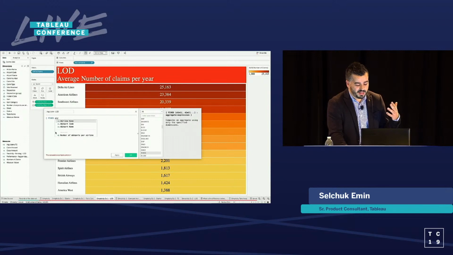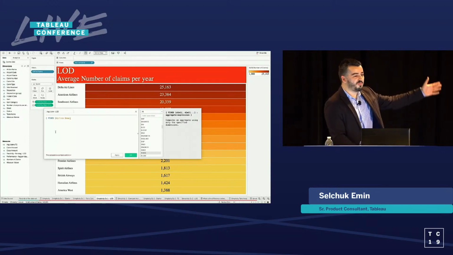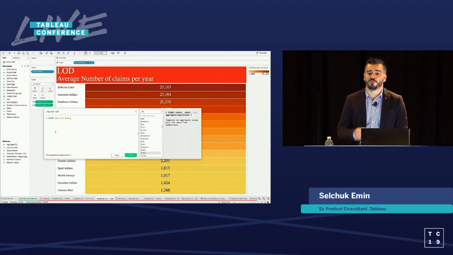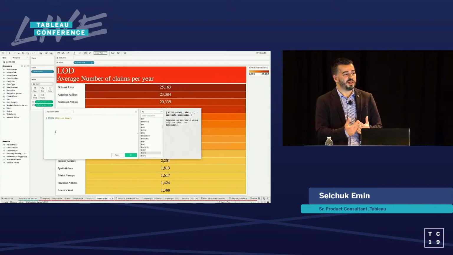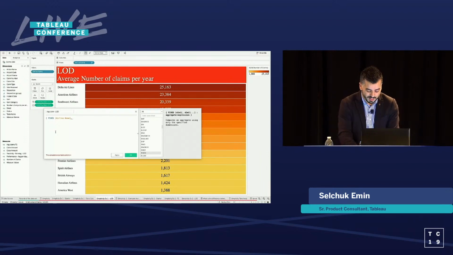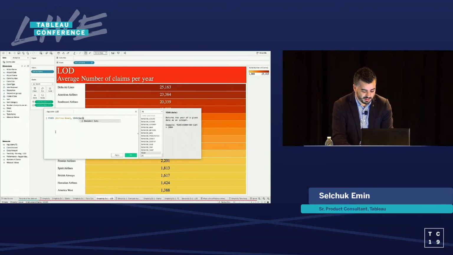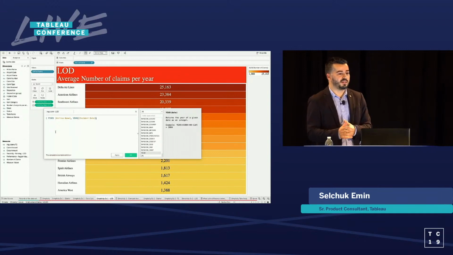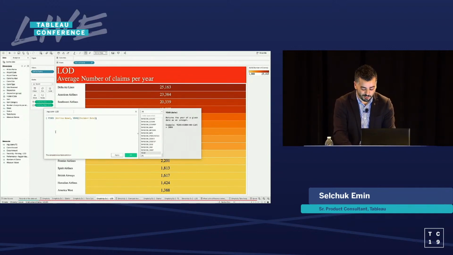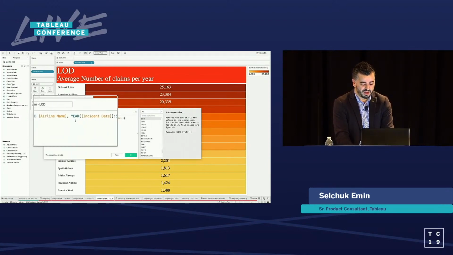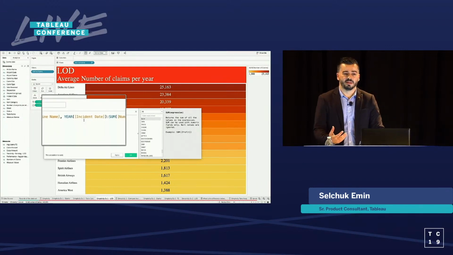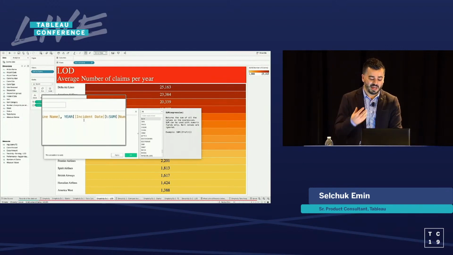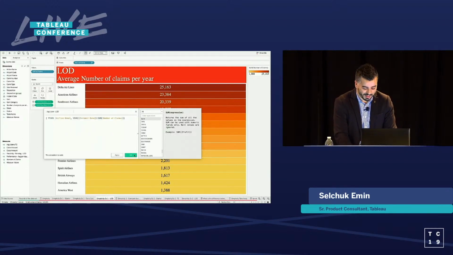So the first thing that I need to consider is the airline name. Because I have many airlines, I need to do the calculation for each airline separately. But also, we need to do the calculation for each year as well. So I'll just type year, incident date, and it will take the year of that incident date and will calculate the total amount for each year and for each airline. And finally, the thing that we want to calculate is the sum of our number of claims. So fixed, airline name, and year incident date. I need to use 2 dimensions in my dimensionality of the LOD calculation.